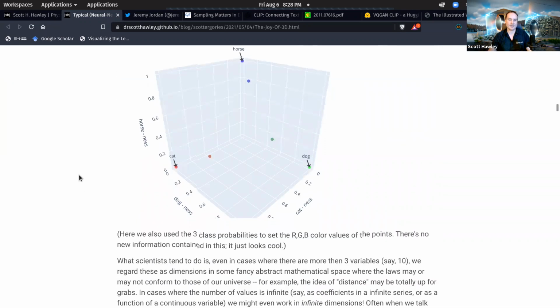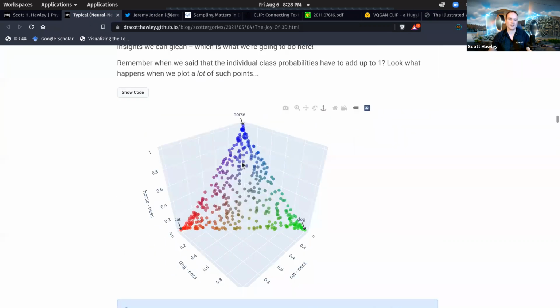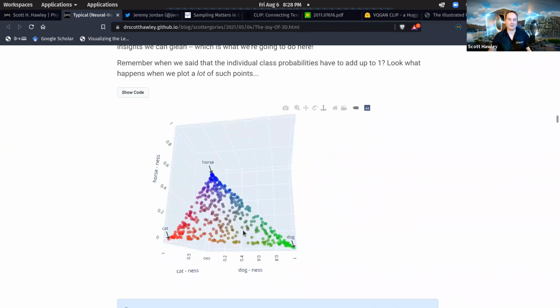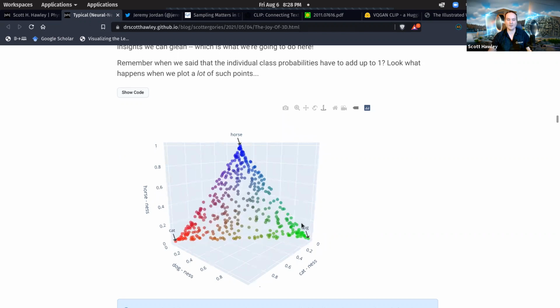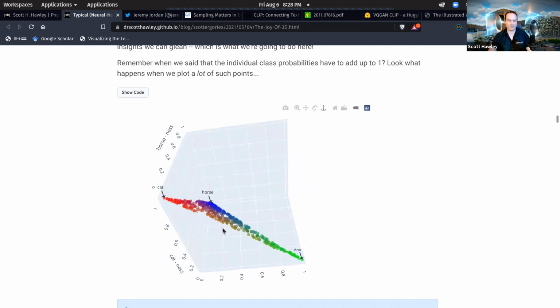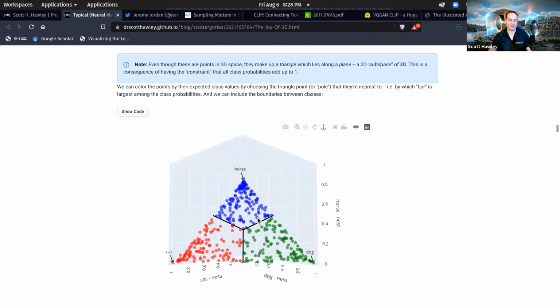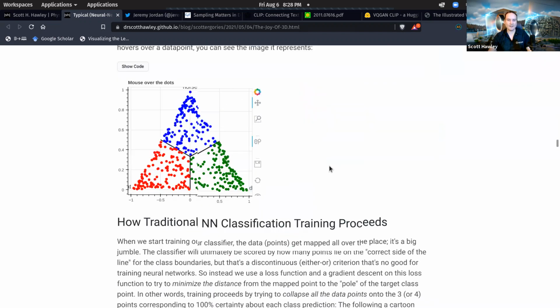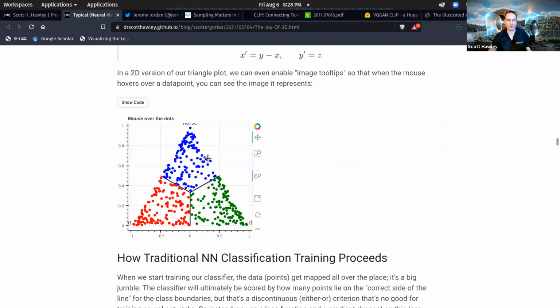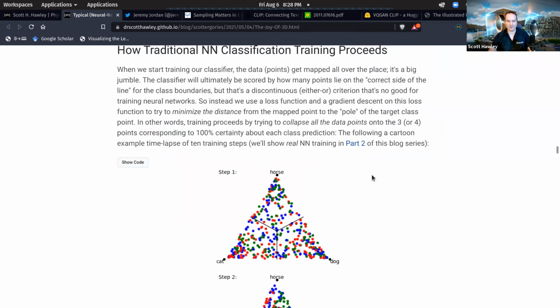Since probabilities have to add up to 1, if you do a whole bunch of different points, they all end up lying, and they have to be positive values, that gives you this kind of triangle shape for 3 classes. And so we have class boundaries and whatnot. Since that's really a 2D structure, we can go back and look at things in just 2D. You can go through this and look at it yourself.